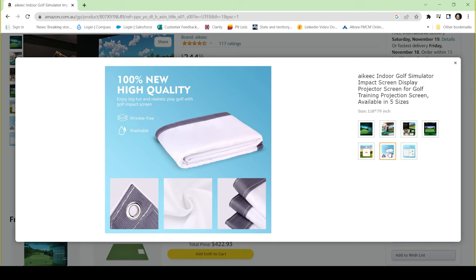I did have a bit of a chuckle at the English: "so we're going to enjoy big fun and realistic play golf with the golf impact screen." So that's 100% wrinkle free. I think if you crumpled the screen up in your hand for 5 to 10 minutes, it wouldn't leave any wrinkles. It does display the fold marks, because this is how it arrives in the satchel, folded up like this. Those fold marks will remain there. But wrinkle free, yeah, I think that's okay.